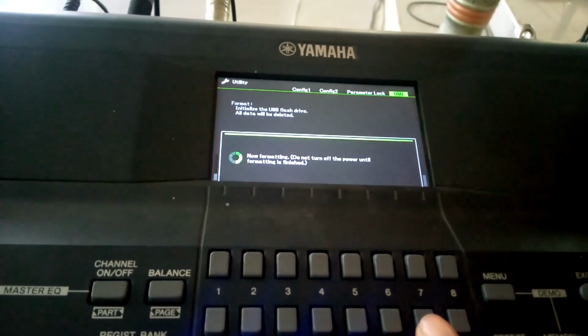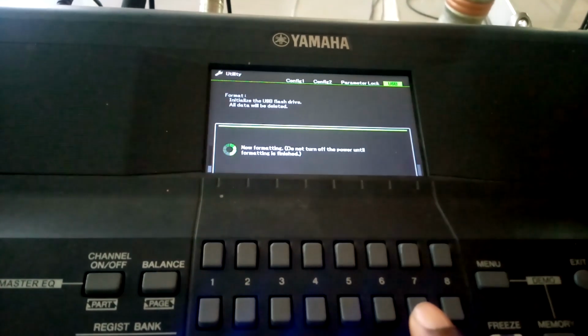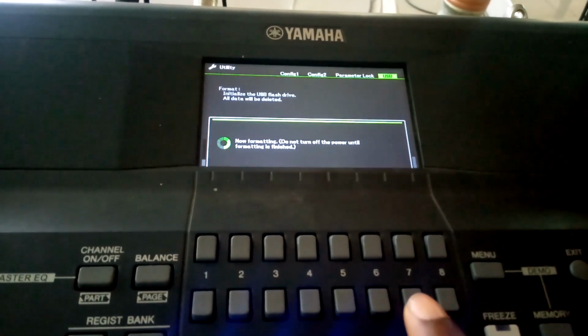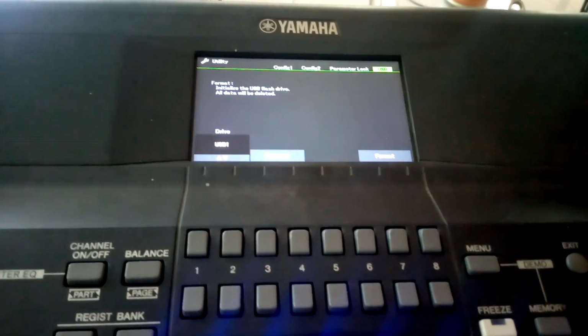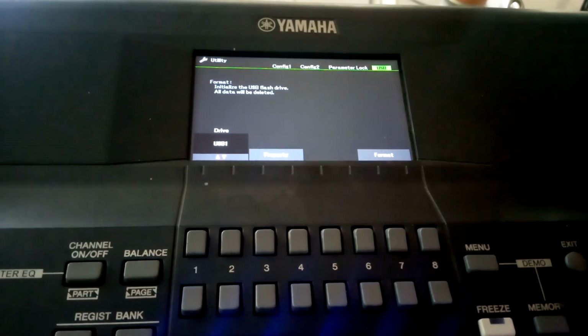As you can see on the screen, it has started formatting. So you wait for it until it's complete. Then now your pen drive is ready for files to be copied, to be transferred.